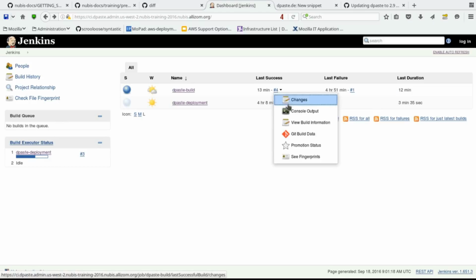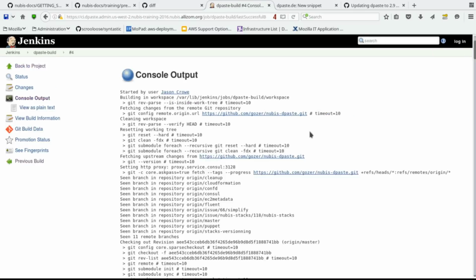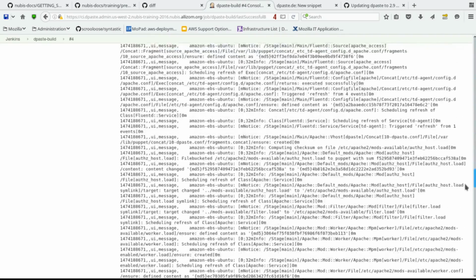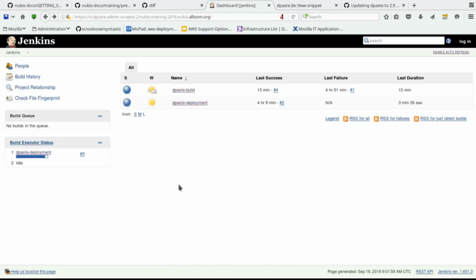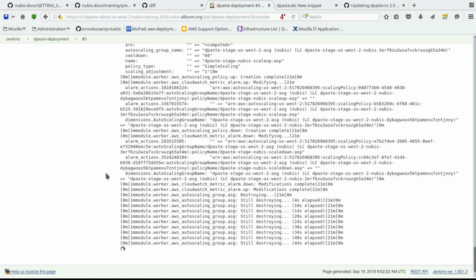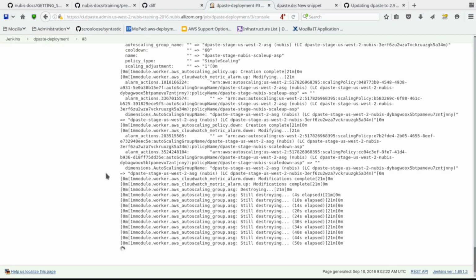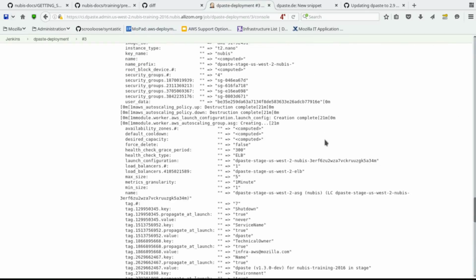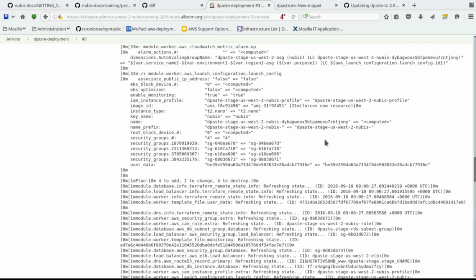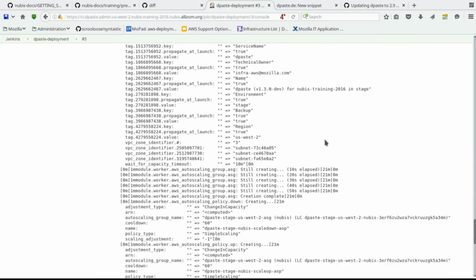If we pop into that build console output, you're going to see pretty much exactly what we saw when we were building in the sandbox. This is just the output from Nubis Builder, doing the exact same thing, building that AMI. We can see that our deployment job is just about finished up here. And as with all jobs, we can pop into the console output, and at this point we can see this is all just Terraform output. It's pretty familiar, showing us exactly what it's updating, launch configs and such.